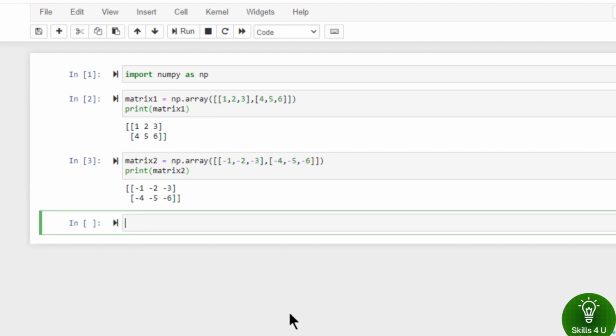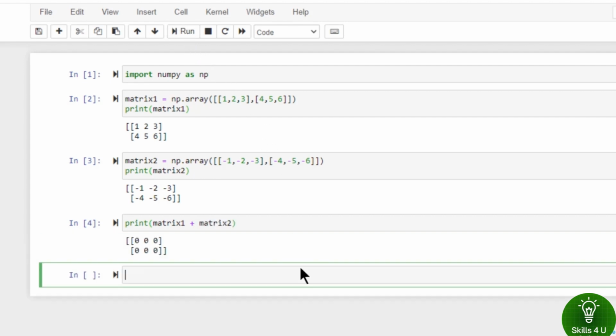Now, let's try adding these two arrays together. Print matrix1 plus matrix2. We run this cell and we get the sum of two arrays. Each element of the first array has been added to the corresponding element of the second array.